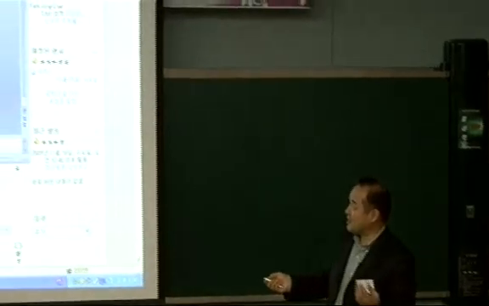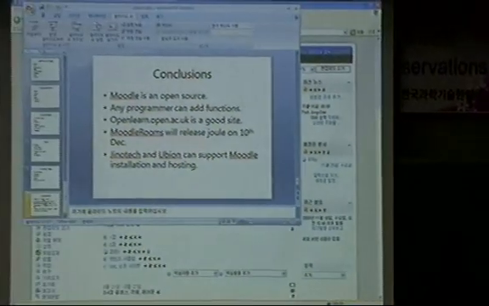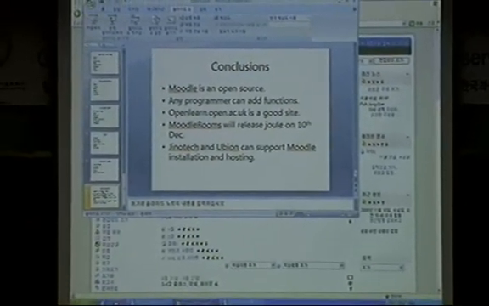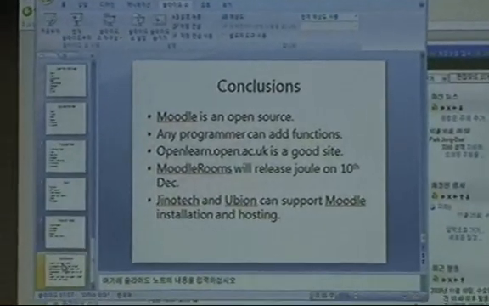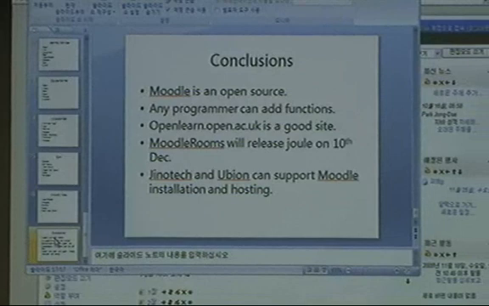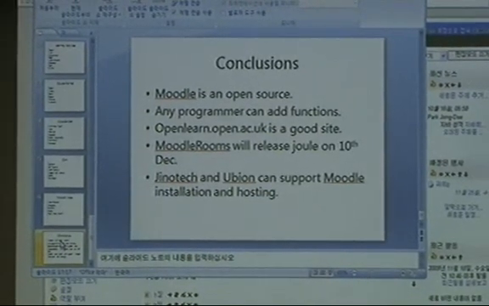So I want to conclude my talk. Moodle is open source, so anyone can change or add functions. And I recommend open.ac.uk. This can be the next version of Moodle, or a beta version, a similar version. And maybe December 10th, Moodlerooms, a Moodle partner company, will release Joule. Joule is a complex system based on Moodle. They integrate everything into Joule, and they may have ePortfolio or other system integration software. So this will be good. The user interface will be very good, this Joule. So maybe we should wait until December 10th.